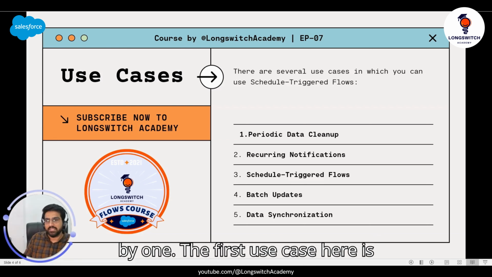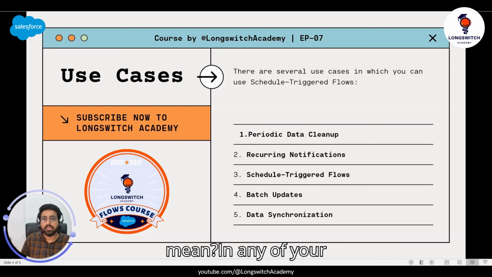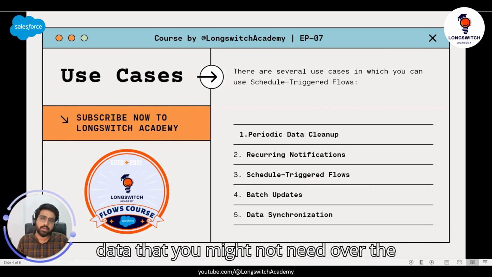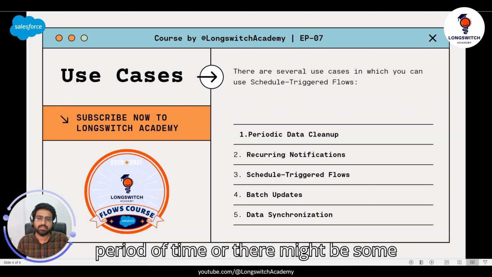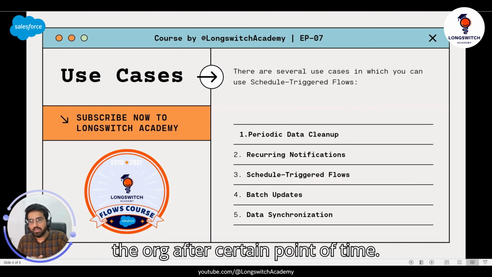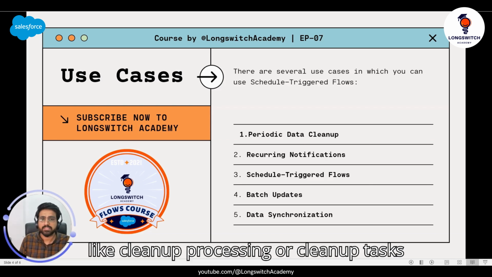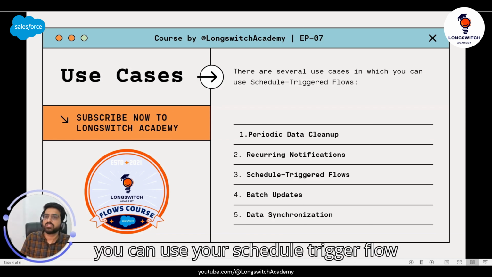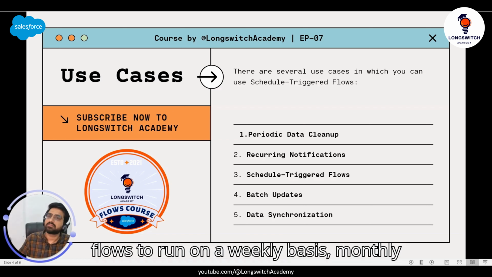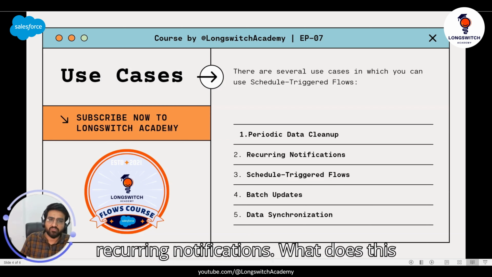The first use case here is periodic data cleanup. What does this mean? In any Salesforce org in which you will be working, there will be a lot of data that you might not need over a period of time, or some data that you might need to archive from the org after a certain point of time. For those kinds of cleanup tasks, you can use your schedule triggered flow, and you can schedule these flows to run on a weekly, monthly, or yearly basis based on your business use case. The second is recurring notifications.